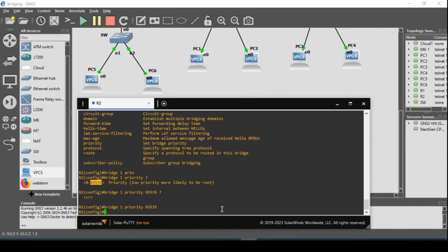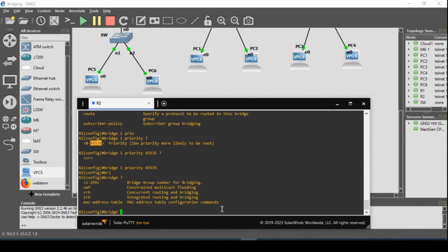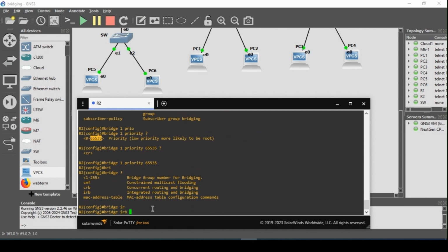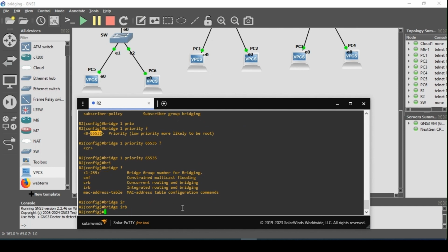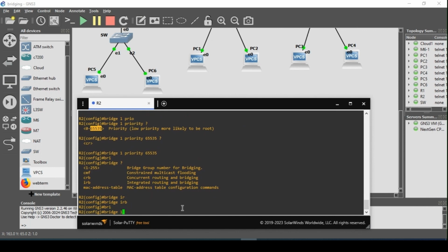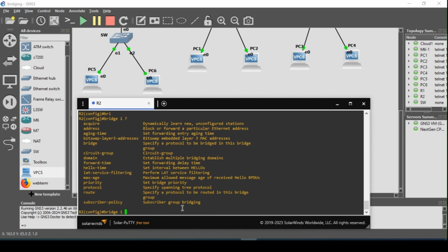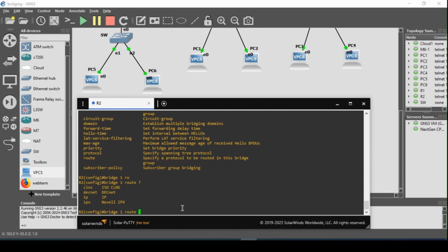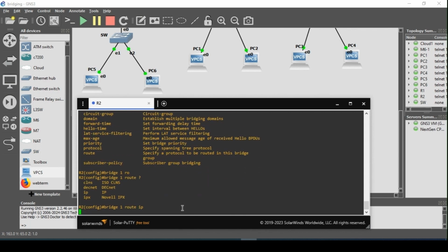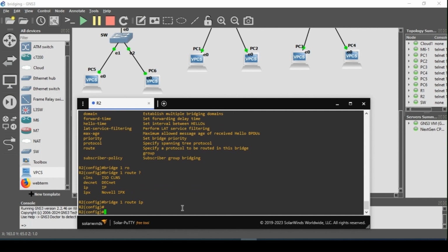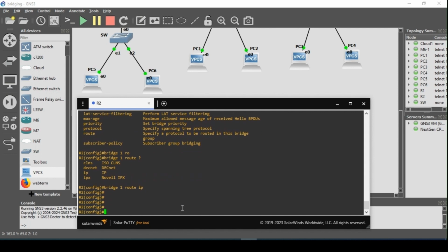Apply. And I'll bridge IRB because I want to be using this particular bridge to route IP packets. Let me see. And I'll go again to bridge group number, bridge IRB, and I'll go to route. I'm using this for IP. That is all. Then in addition to that, I will create a virtual interface.